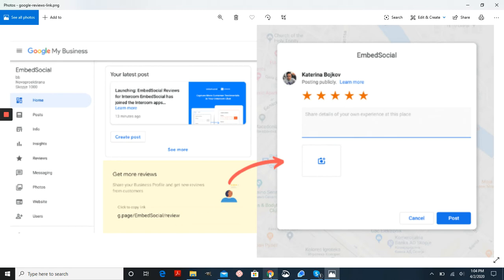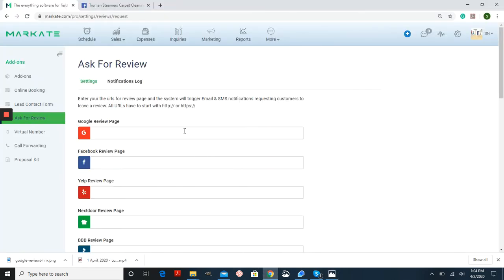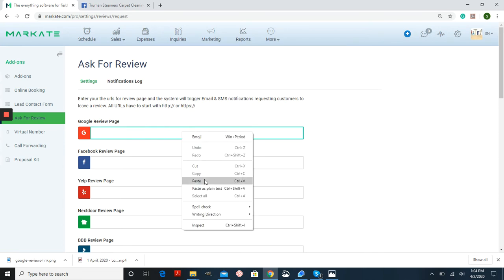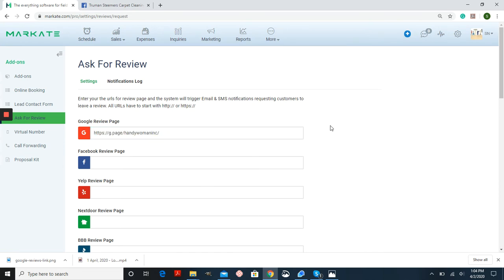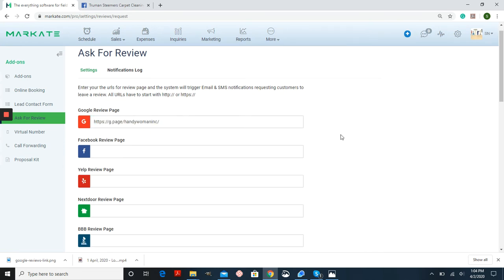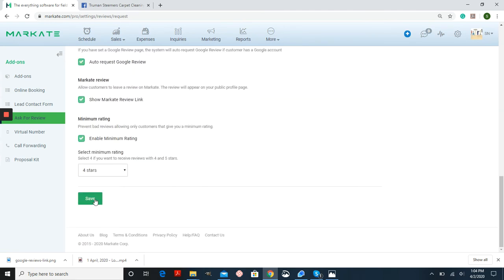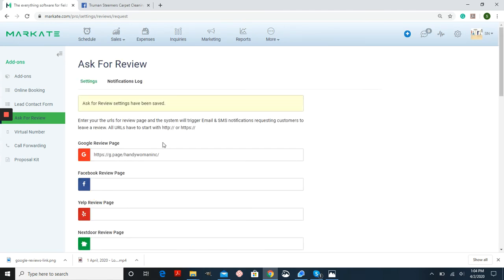Once you have that copied, we're going to go back into our link page and just paste it in there. It's always a good idea after you paste your link just to save. So now that has been saved, and we're going to get our Google review page link.